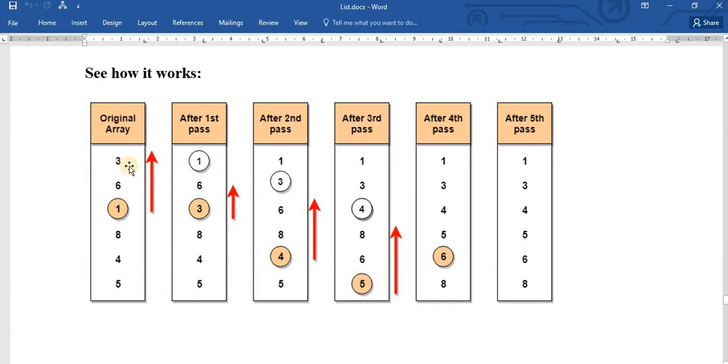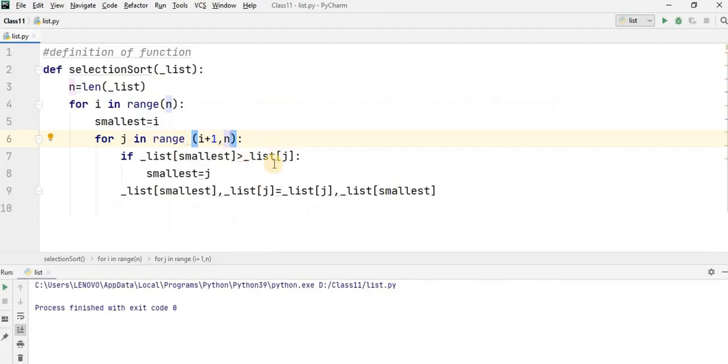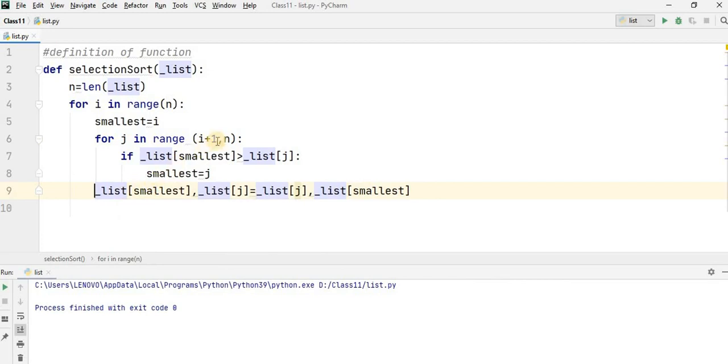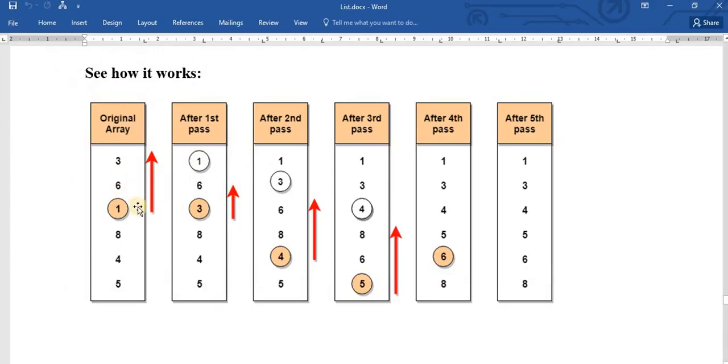Is your element greater than the next element? No. So in this case, you will get no. So the next value of j will be 2. Now you are comparing your element to the second index number. Is your element smaller than this element? No. So in this case, what will happen? Initially, you assumed that this is your smallest number, but now the smallest number will be 1.